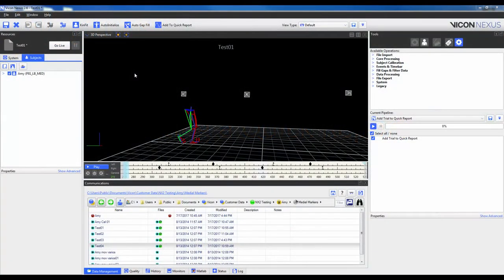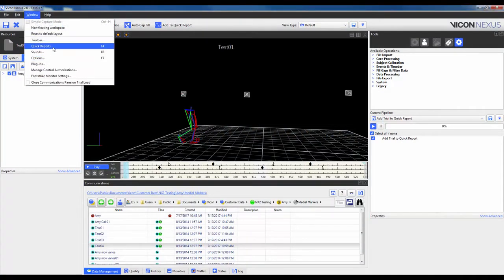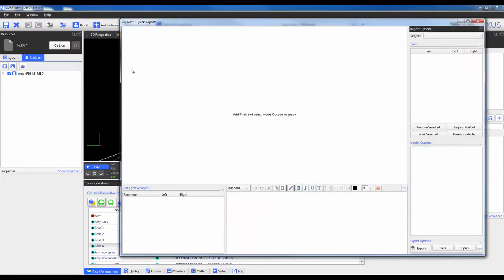To access Quick Reports, you can go to Window and select Quick Reports. Alternatively, you can press F4 on your keyboard. By default, Quick Reports will always be blank when you first open Nexus. To populate trials into Quick Reports, there are a couple possible methods.